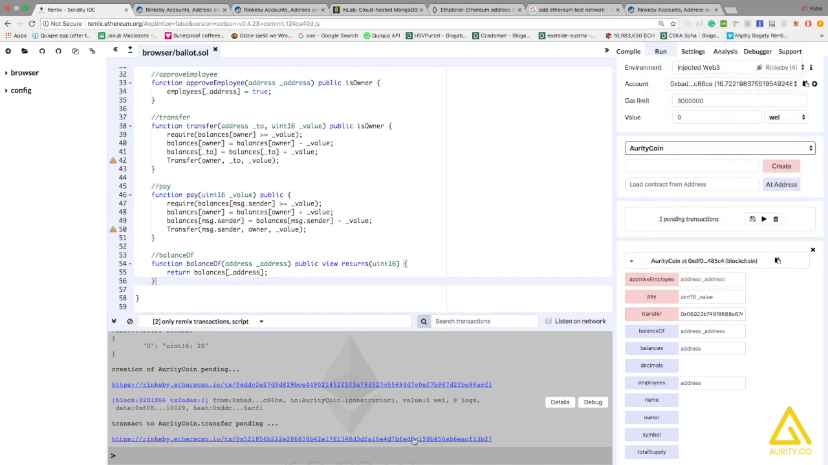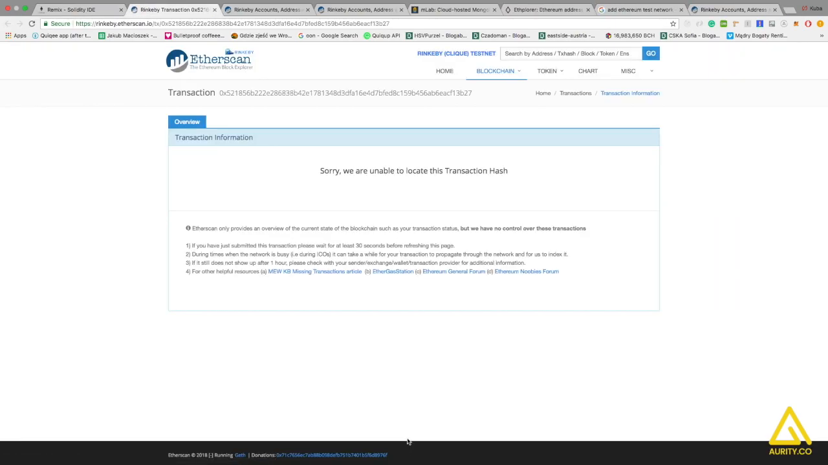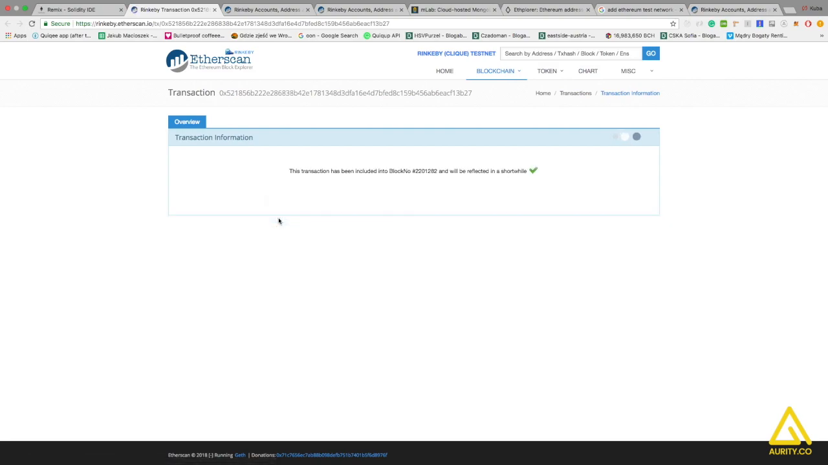You can see the transaction, and it's being processed, not yet. Not yet. Still not yet. Now it is. It's being processed. You see, it was included into a block. You can see the block number, which will be added to the blockchain.